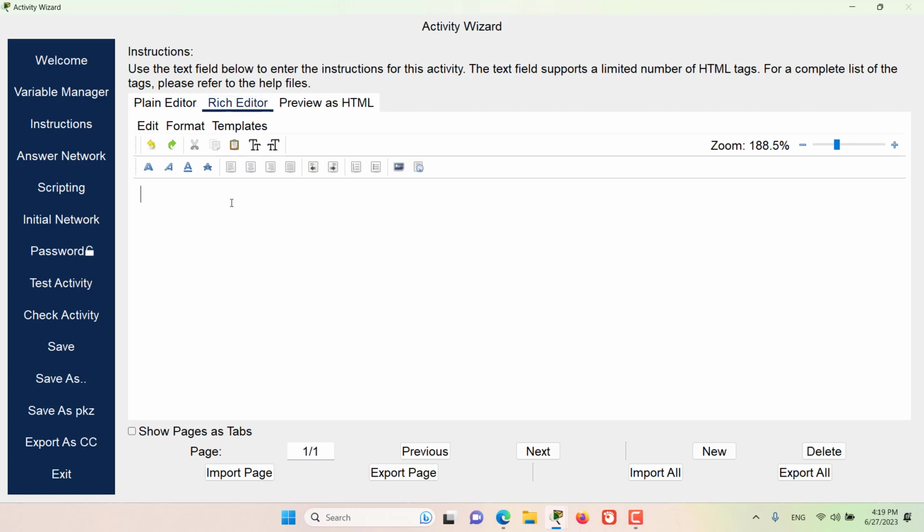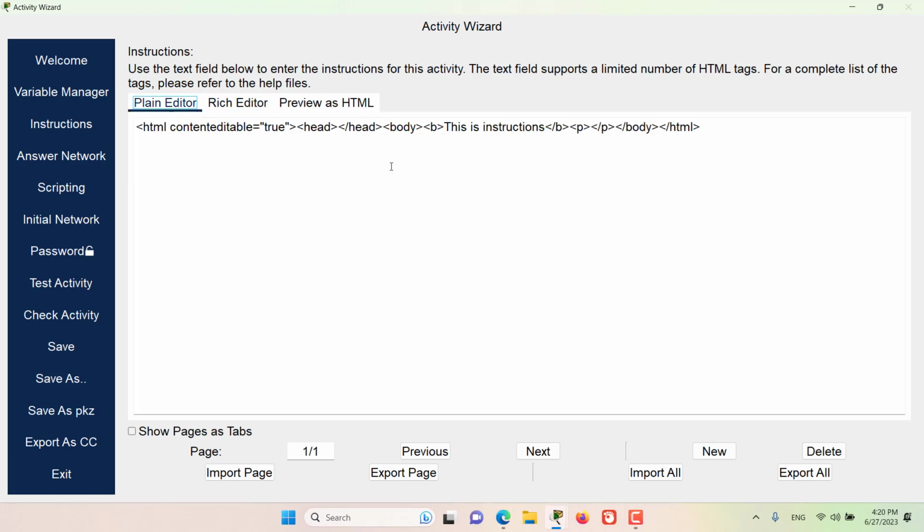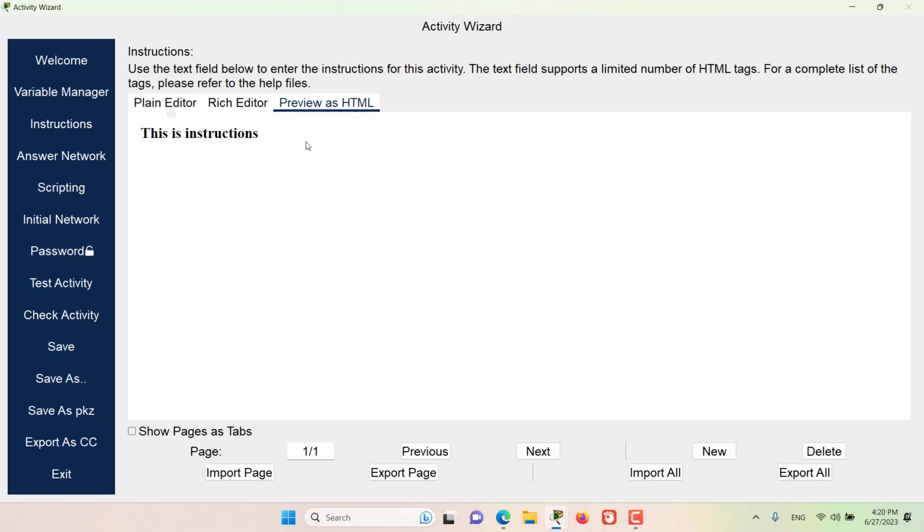For example, I want to say this is instructions. I'm going to make this text bold. You can also see in the plain editor that the corresponding HTML tag is also used, and if I preview as HTML, the instruction is bolded.